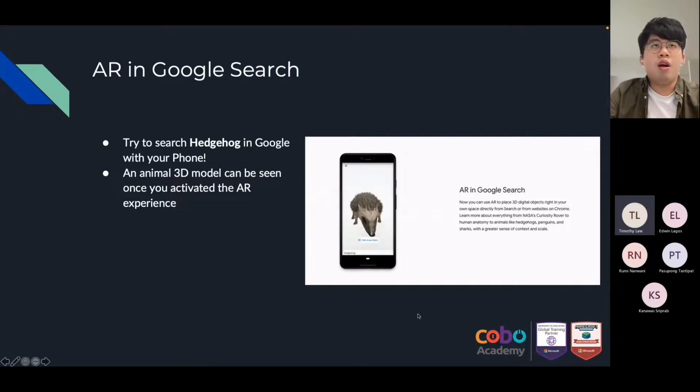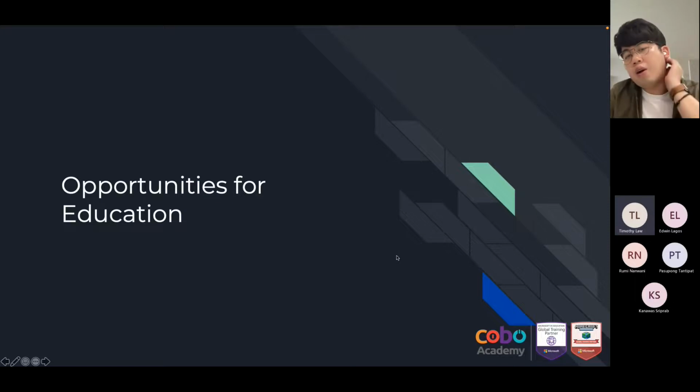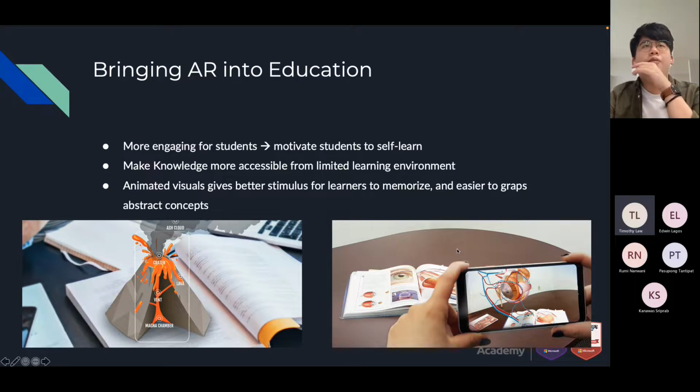All right, now let's talk about some of the opportunities this can bring to education, because most likely, most of you will have an objective of bringing quality education with your technological work. This is just some of my thoughts, not necessarily true, but you can take it as a reference. For me, bringing AR into education is simply more engaging to students, because it motivates them to self-learn at home.